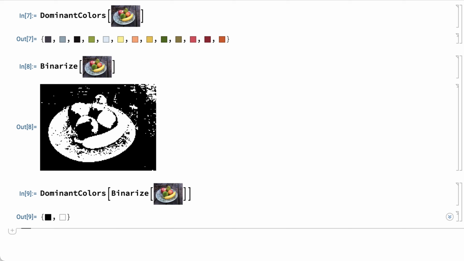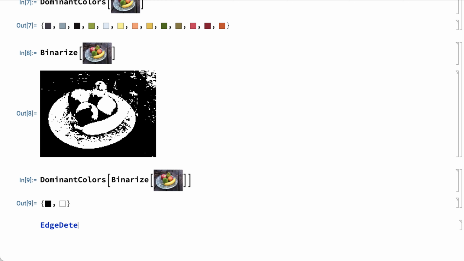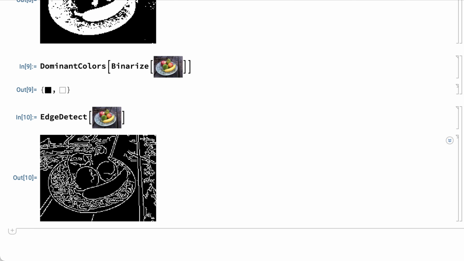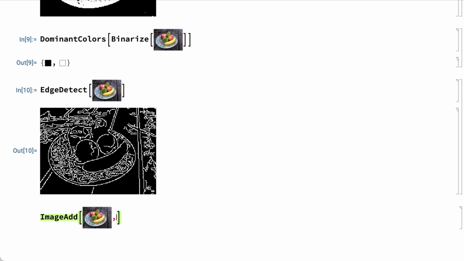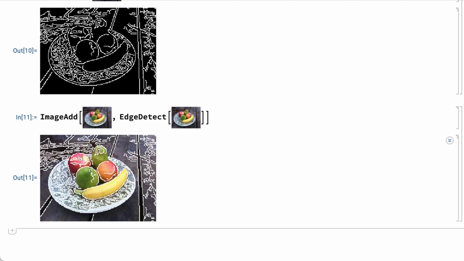Another useful image operation is edge detection, which means finding places in the image where there are sharp changes in color. This shows the edge detect function, which returns an edge detection for this image. The result from edge detect is a black and white image with white showing the locations of the edges. You can also combine images in various ways. This input uses the image add function to add the original image to the result from edge detection.